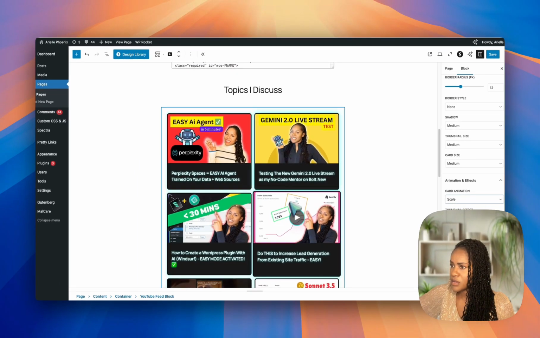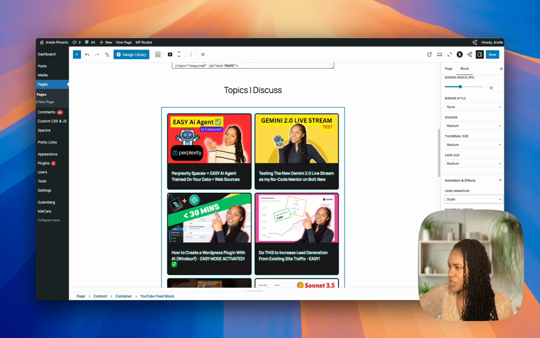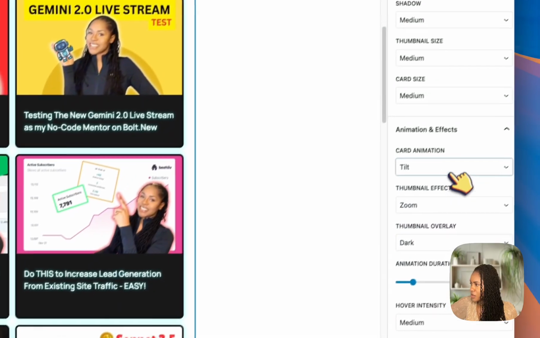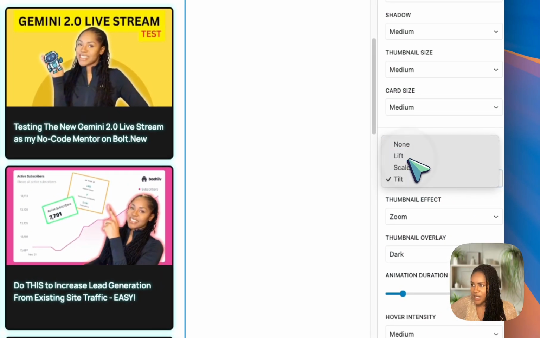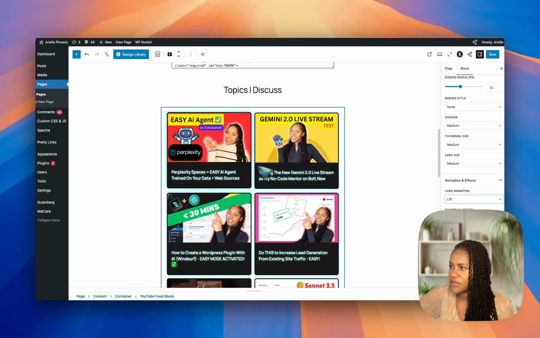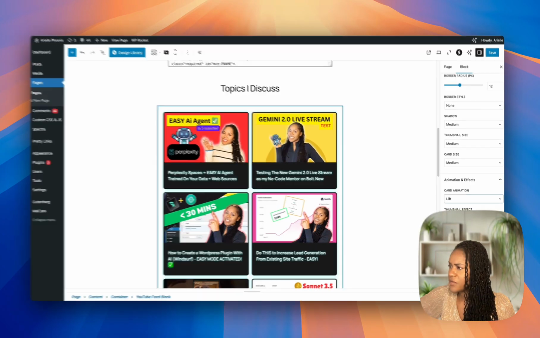This is scale. It looks like the same as the other one. Tilt. I don't think that's changing. So things that need to be fixed. Oh, that is lift. Lift is different to zoom. So this is lift.